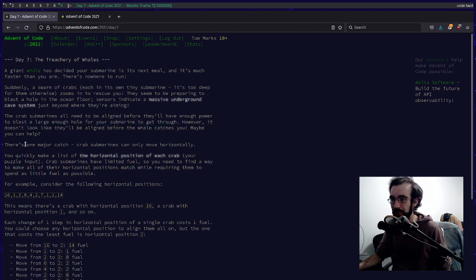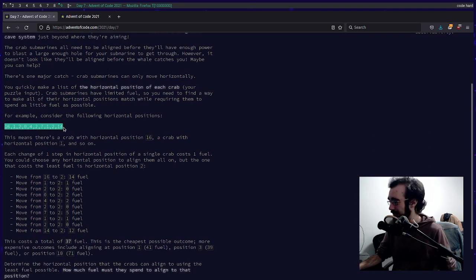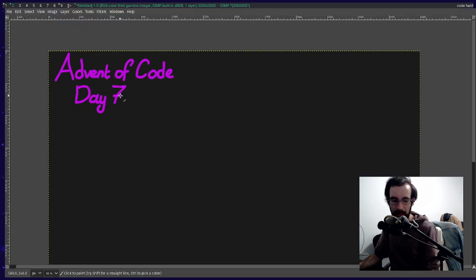Blah, blah, blah. Crab submarines only move horizontally, of course. So we get a list of horizontal positions of each crab. Crab submarines have limited fuel, so you need to find a way to make all of their horizontal positions match while requiring them to spend as little fuel as possible. So for example, this would be a list of positions, right? Let's draw it.